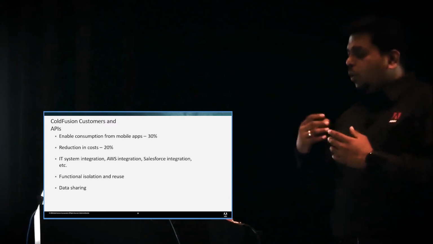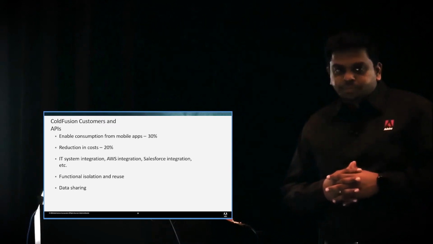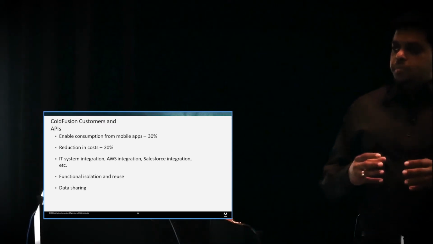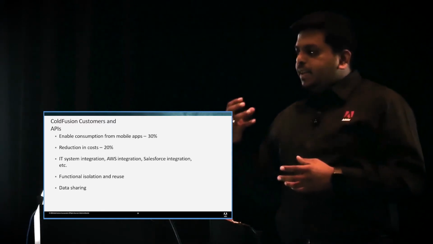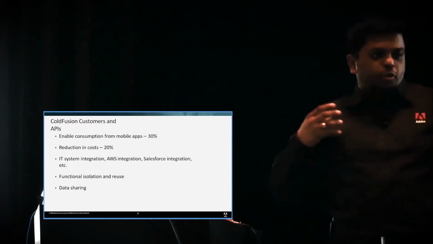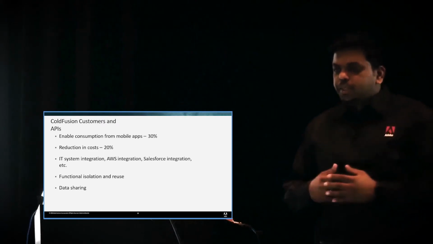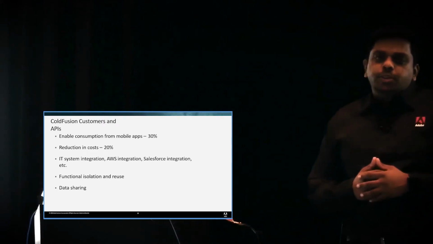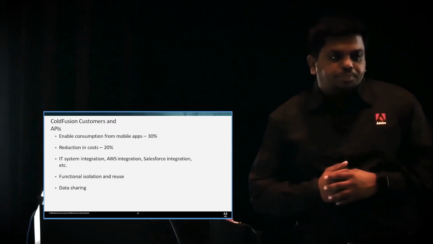Right? We also looked at why people are building APIs. And the biggest reason was because people wanted to build mobile apps. Mobile apps that interacted with the server for some data, right? That was the biggest reason for ColdFusion customers to build APIs. The other reason was also reduction in cost.